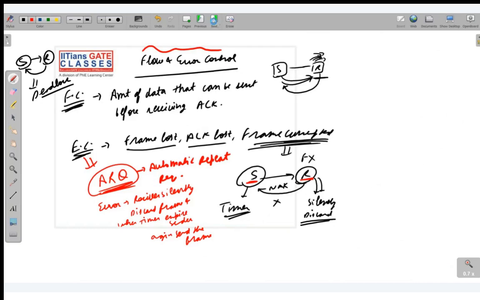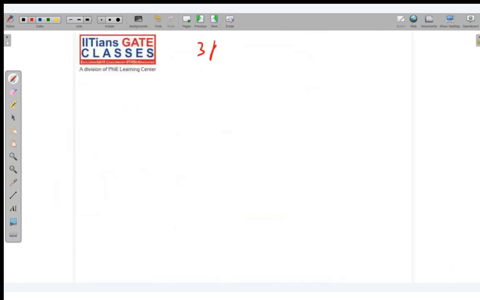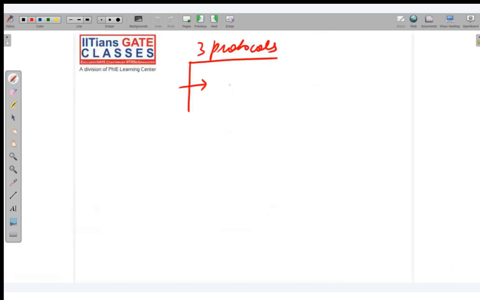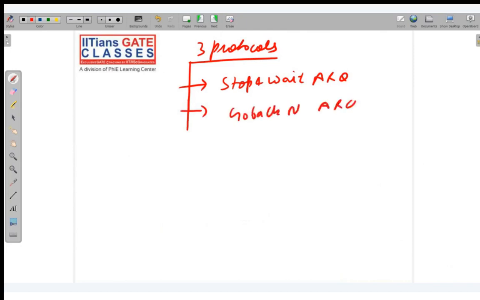Okay. So three protocols we are going to study for this flow and error control. What are these protocols? Stop and wait ARQ. ARQ means automatic repeat request. Next is go back N ARQ. And the last is selective repeat ARQ.